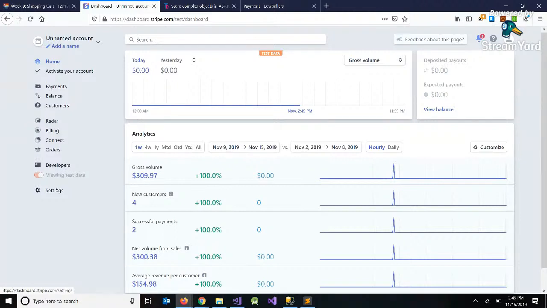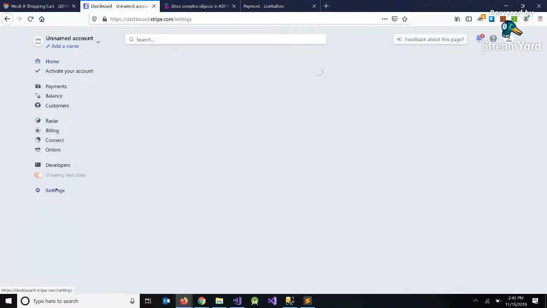Well, just one, you should be able to get into the dashboard. Yes, you can do skip for now.